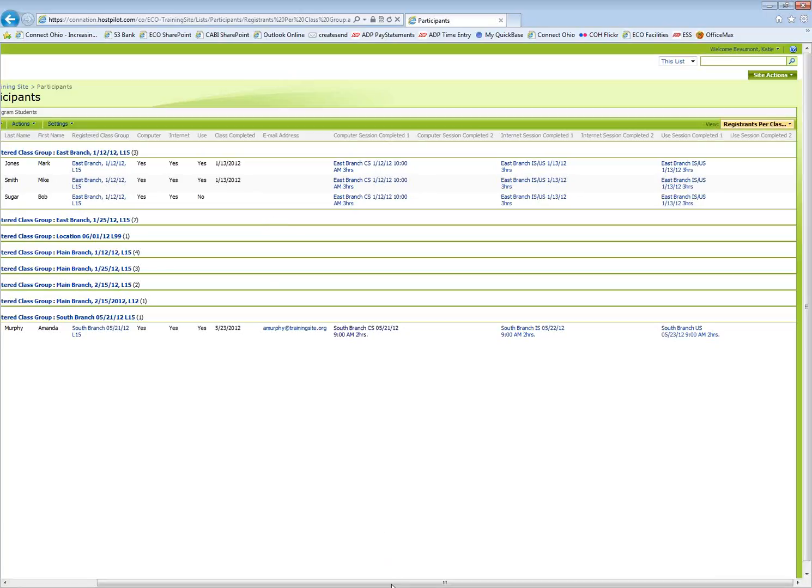So that reviews everything that you need in order to enter information into QuickBase. The next videos will go over different components so that you can bulk edit, you can create custom views, and access additional information on your site.